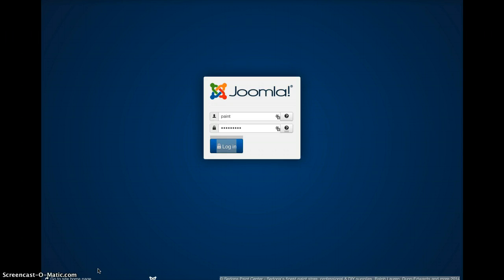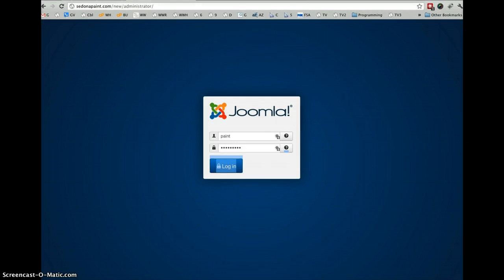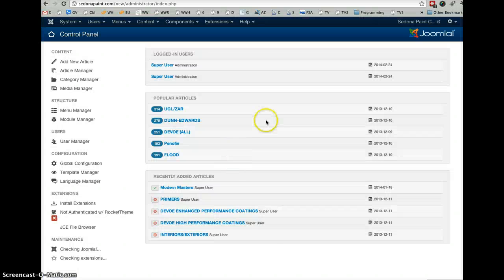First thing that you'll do is use the link that we gave you that takes you to this URL, SedonaPaint.com. The "new" won't be there once the site goes live. Then /administrator, that's what's going to get you into the login area. Then you put your username here, your password there, and click login. Okay, then we come to the control panel.